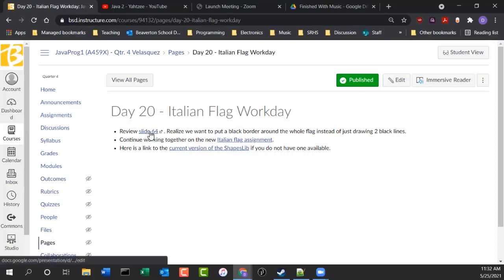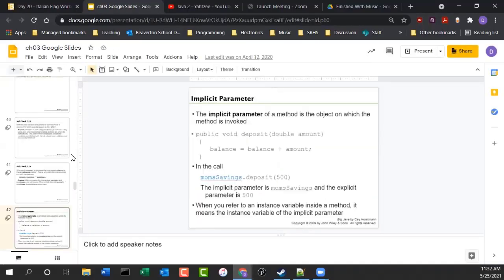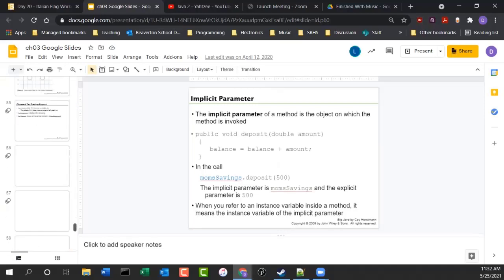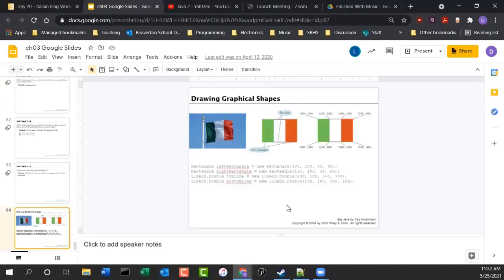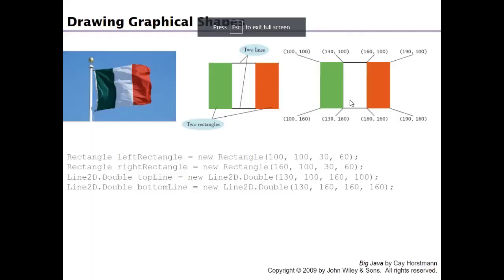So what I say first here on day 20 is that we want to look at slide 64, which is the last slide in the presentation in chapter 3. We're actually done with chapter 3. Yay. But this is our big project for chapter 3. Here's all the information you need for the Italian flag. First of all, it tells you the coordinates of the flag's location. The top left corner of the flag is 100, 100.